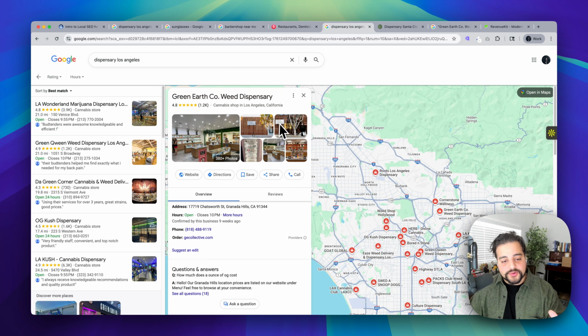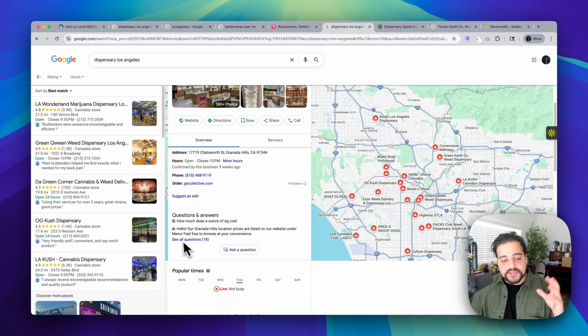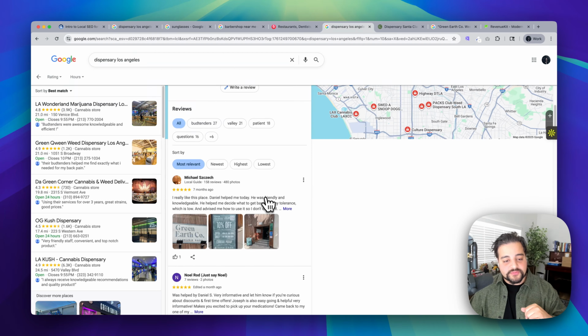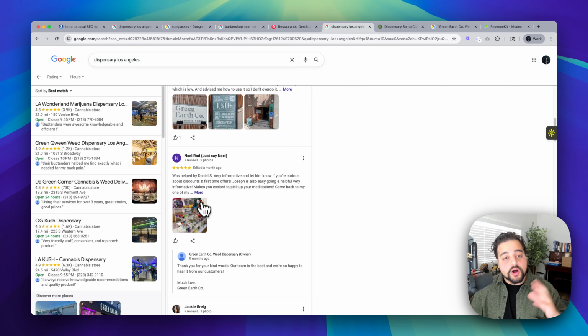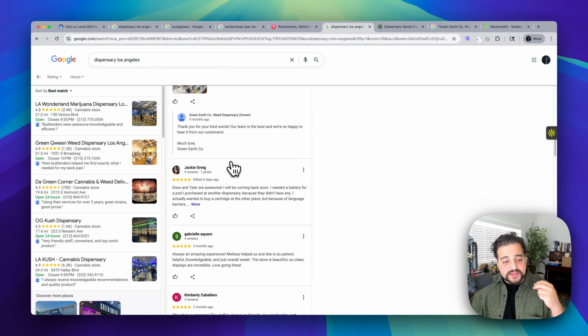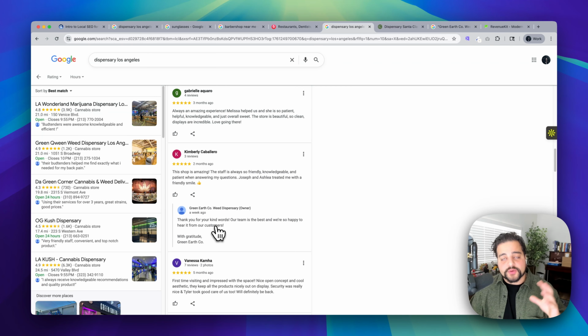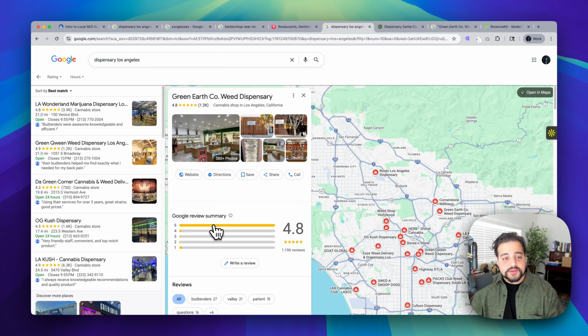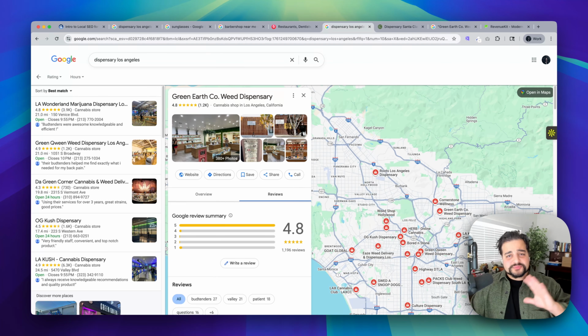They have a ton of photos. Their profile is active. They have questions, and they're answering those questions. They have reviews coming in, quality reviews with images and high ratings, right? And they're responding to the reviews as well. They have over 1,000 reviews and an average rating of 4.8 stars. So they're in a good position already in their Google business profile.